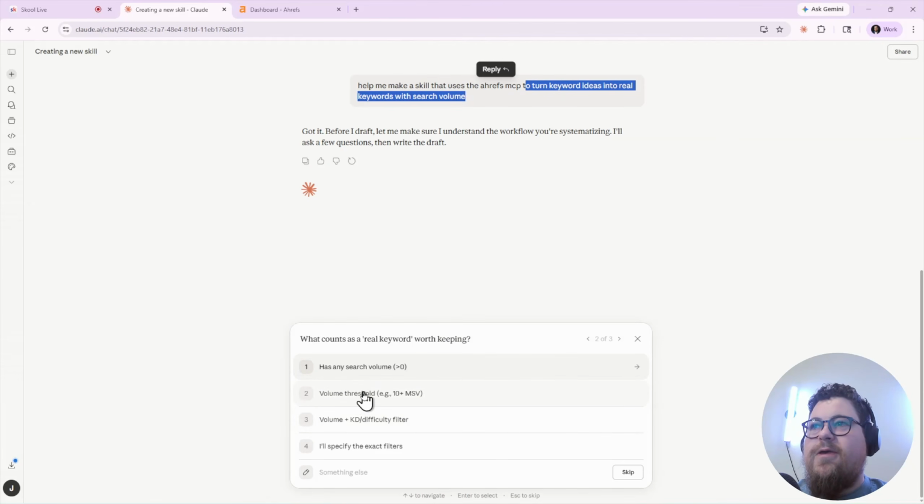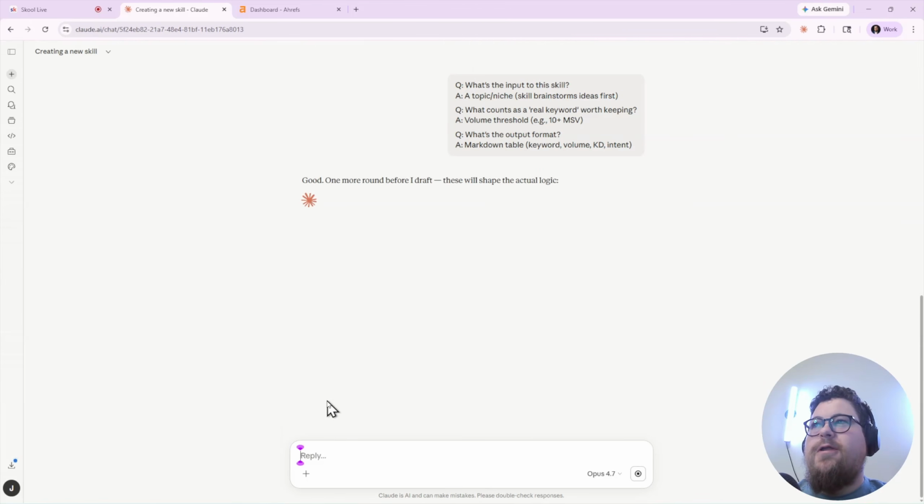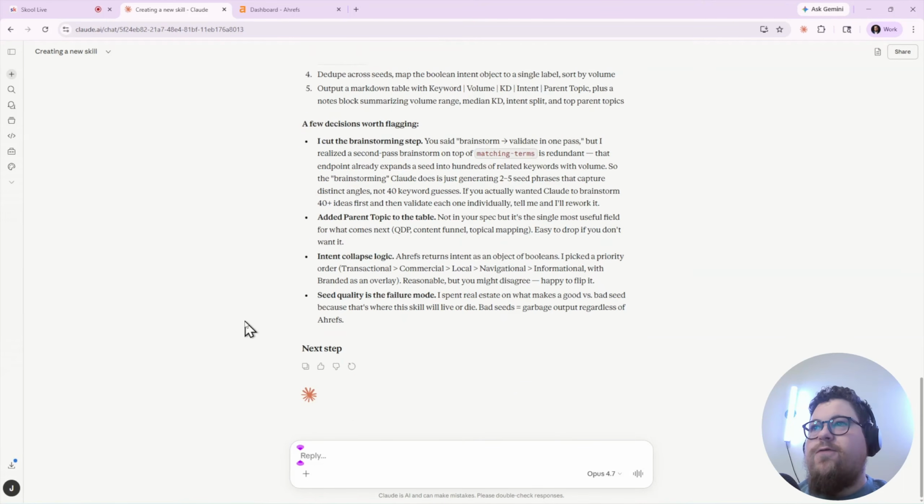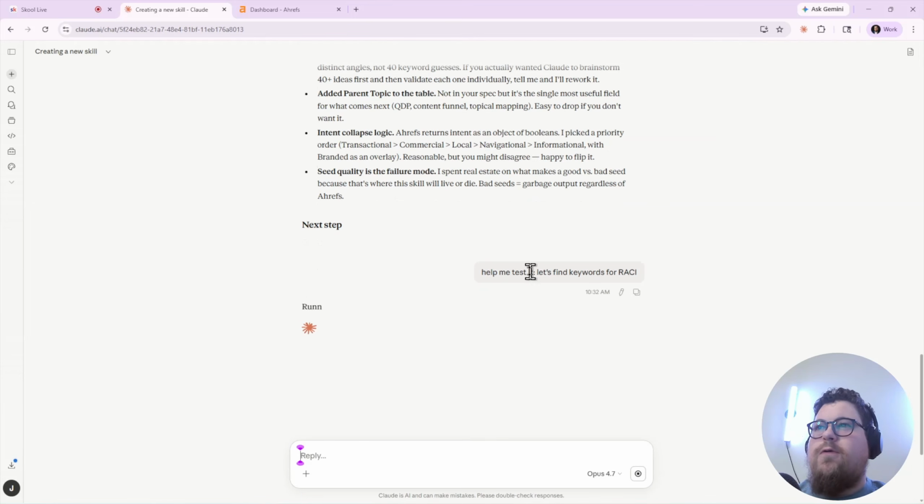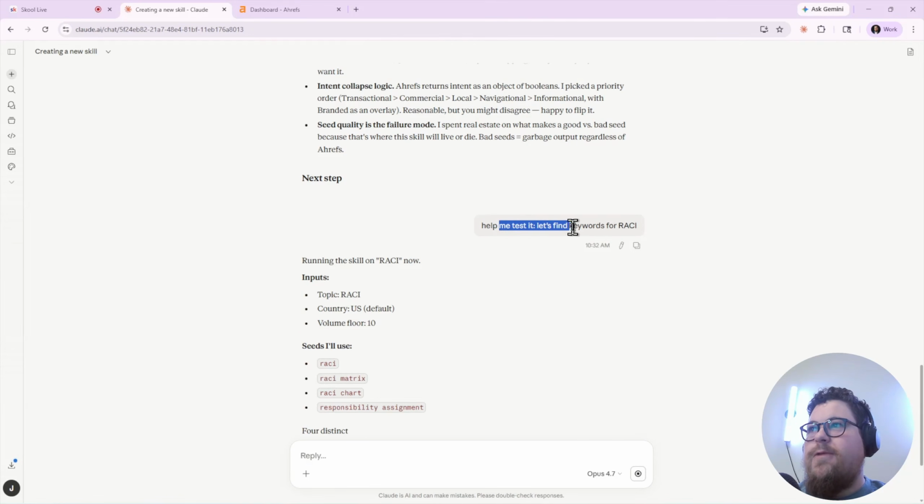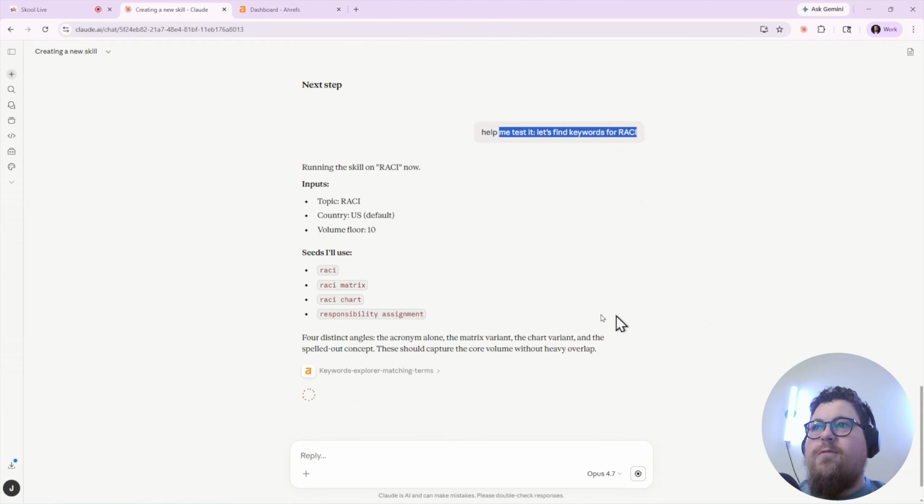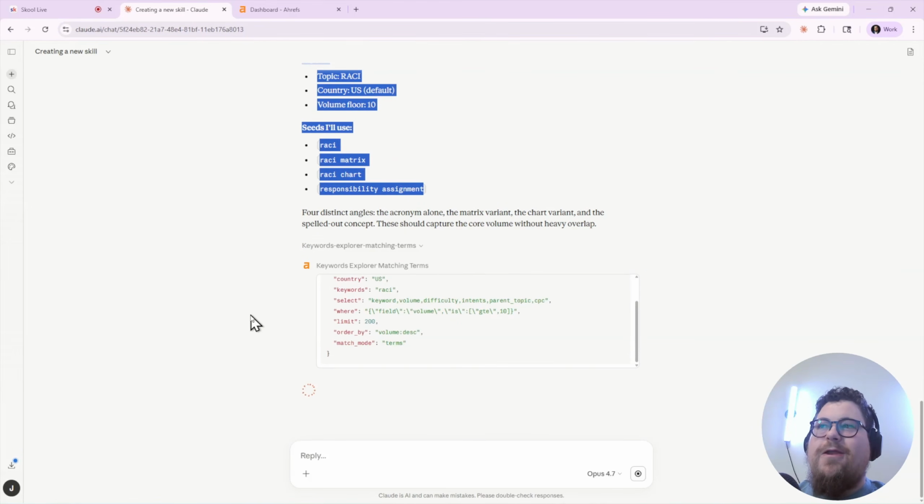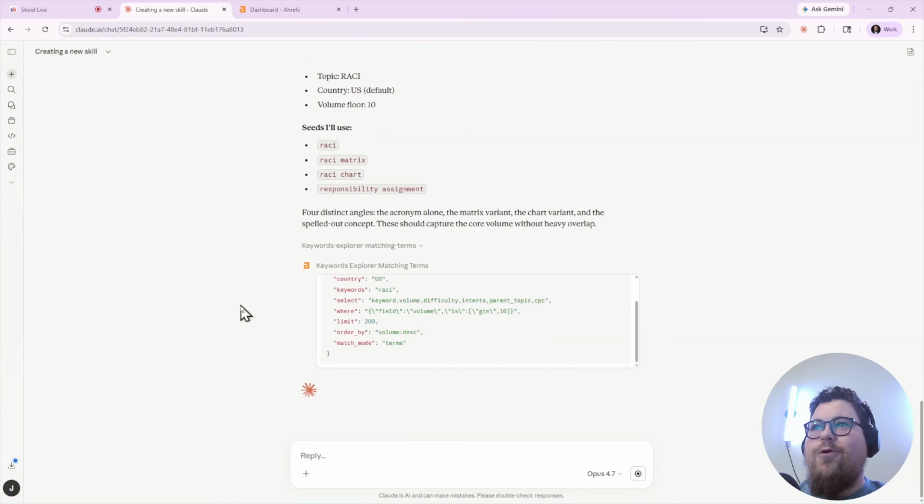And it'll ask me some questions about what I want to see. It could be a spreadsheet, it could be a markdown file, it could be any kind of output that I want. So now it's done and it's created a first draft of the skill. So now I'll test it out and I'll say, help me find keywords for RACI. And basically it's going to come up with some seed keywords.